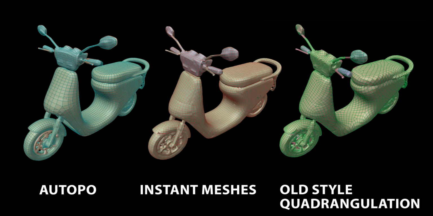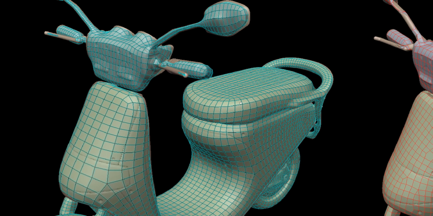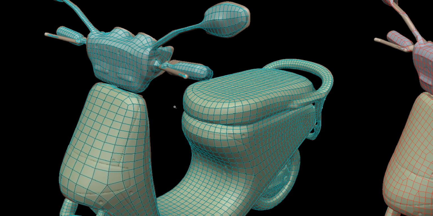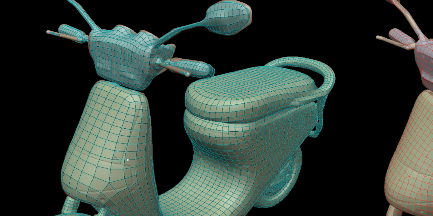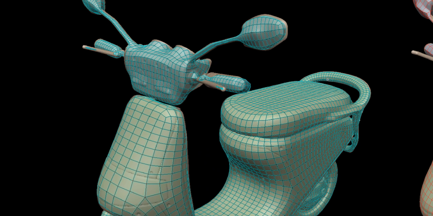3D-Coat has really good auto-topology tools. There are three of them. One is called Auto-retopo, another one is Instant Meshes, and another one is Quadriangulation. So the main one is Auto-retopo, and you can see here the quality is really good. I'm using a really complex object. It's my scooter sketch, and it's performing almost like AI-level topology on certain objects.